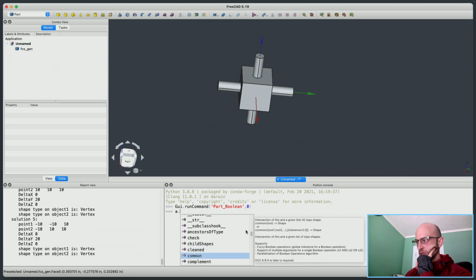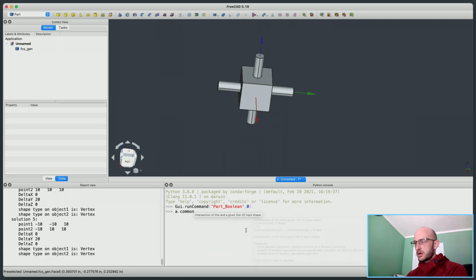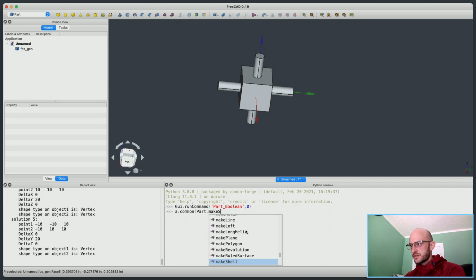Huh. Common. Oh, that's what I need. A dot common part dot make sphere 20 part dot show a.